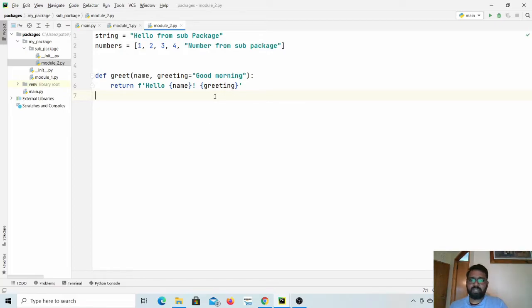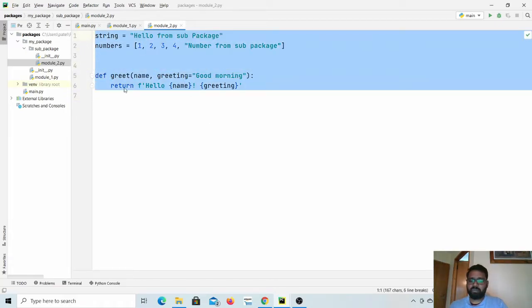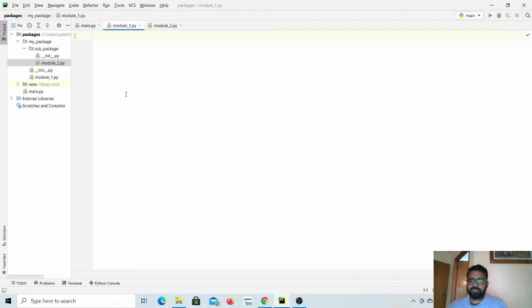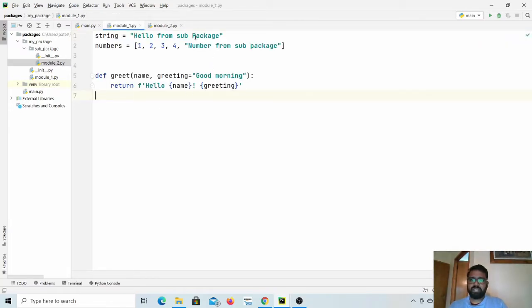And let's copy the same code and paste it in our module 2, and simply change a few things, like this is hello from package and hello from package, numbers from package. And instead of saying good morning, let us say we want to ask how are you. Okay, but we will keep the same name, so we will keep it the same to understand a specific use case of edge in Python importing.